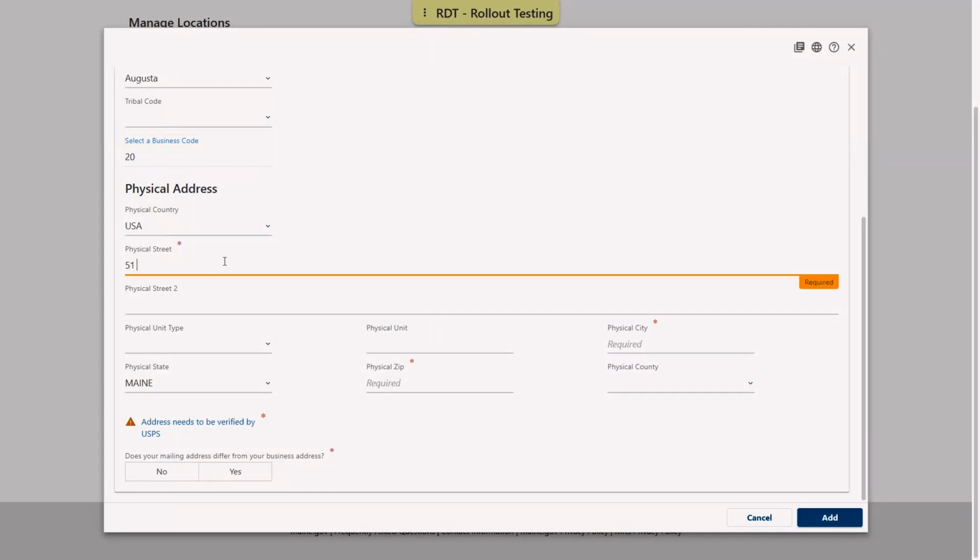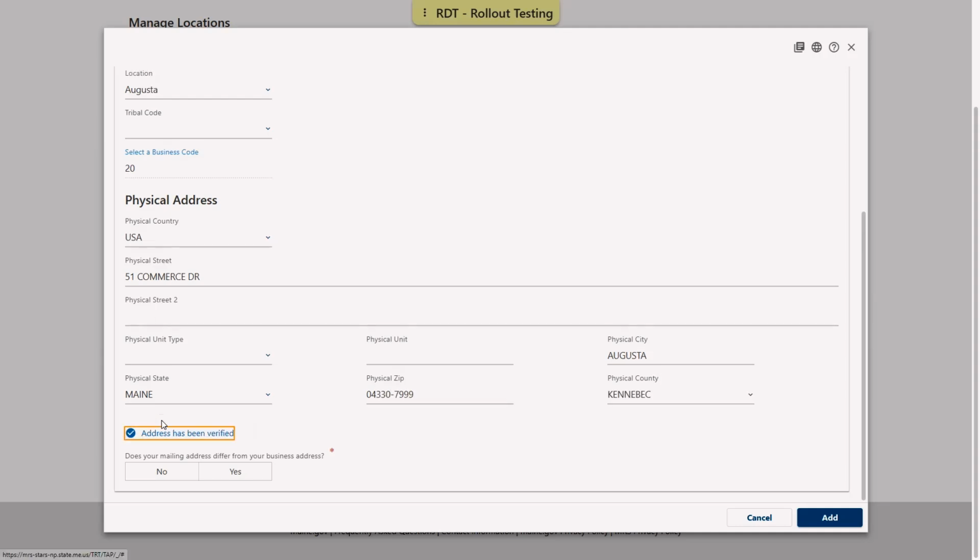And we'll enter in our physical address for this branch location. As always, addresses must be verified by the U.S. Postal Service by clicking the blue hyperlink. And once the address has been verified, we'll finish this out by answering the question, does our mailing address differ from our business address? And we'll click Add.